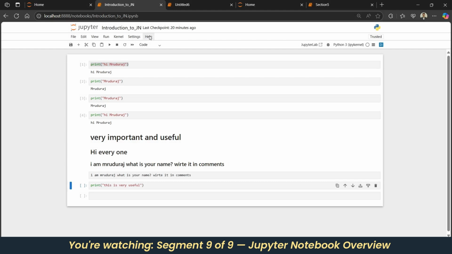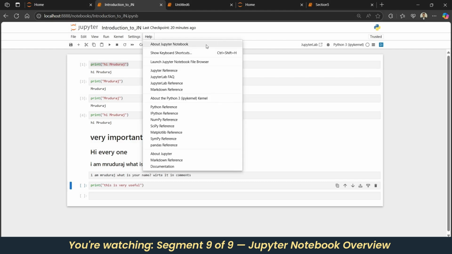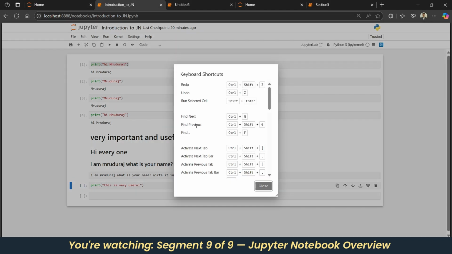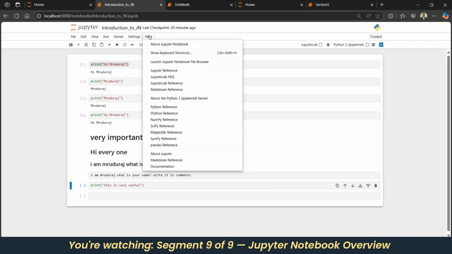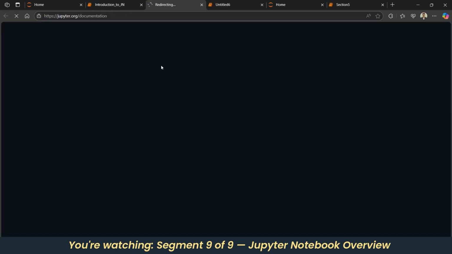Dismiss. Again, go to this Help. This will show you the keyboard shortcuts. This is very useful and we are going to use these keyboard shortcuts a lot in our upcoming videos. Close it for now. Then we have Launch Jupyter Notebook File Browser. It's quite simple.